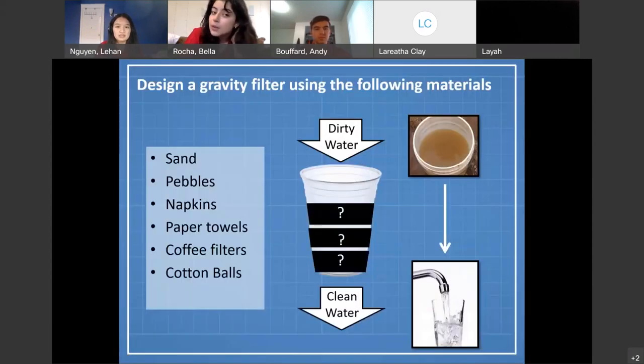Yeah, and for those of you that don't have the materials, maybe think about the materials we have here, and we'll ask you to have your students maybe design their own on paper and just write, oh, I would put maybe a coffee filter, then some pebbles, then another coffee filter, and start thinking through what their process is and what they might put in their filter, how much of everything they're going to put.